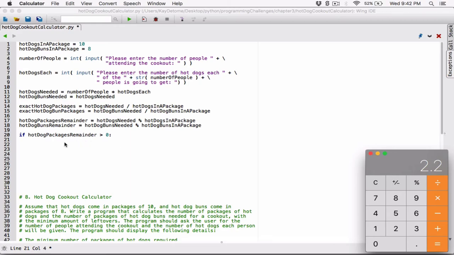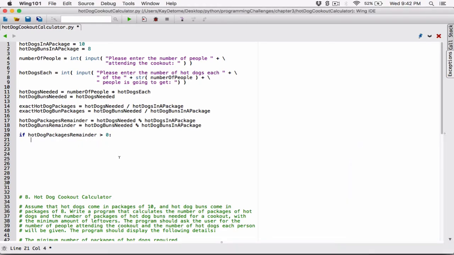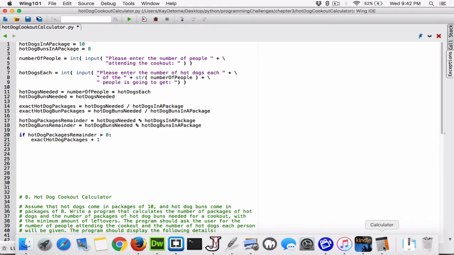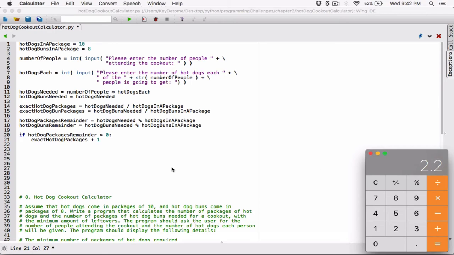So 2.2 is stored in exact hot dog packages. First of all, I'm going to add 1 to exact hot dog packages, because the hot dog packages remainder, which is 2, is greater than 0. Again, in this scenario, if there are 11 people and there are 2 hot dogs each, we'll need 2.2 hot dog packages. So because this 2 is greater than 0, I'm going to add 1 to exact hot dog packages, which is 2.2. If I add 1 to this, it's going to be 3.2, but I don't need 3.2. I need 3. So I'm going to go ahead and convert.